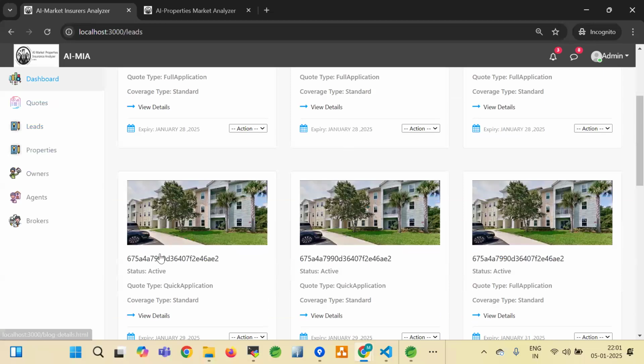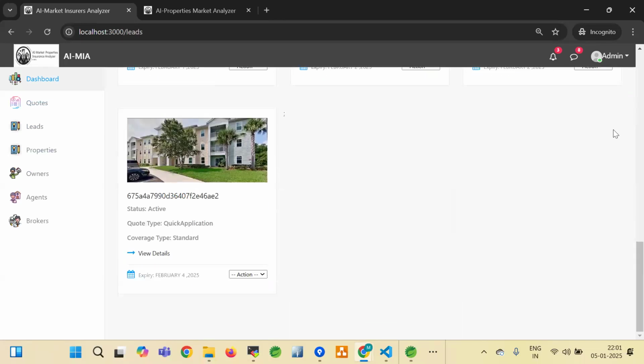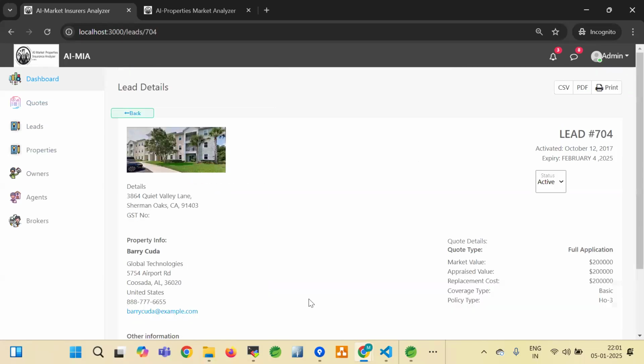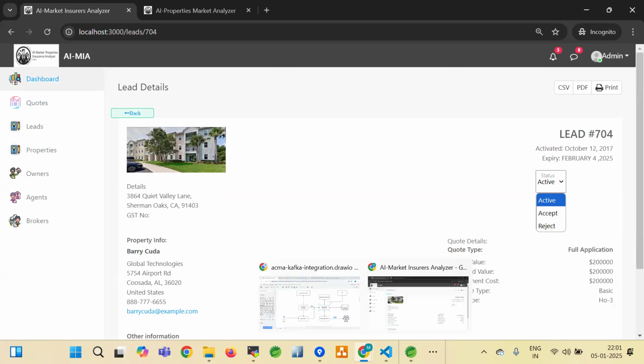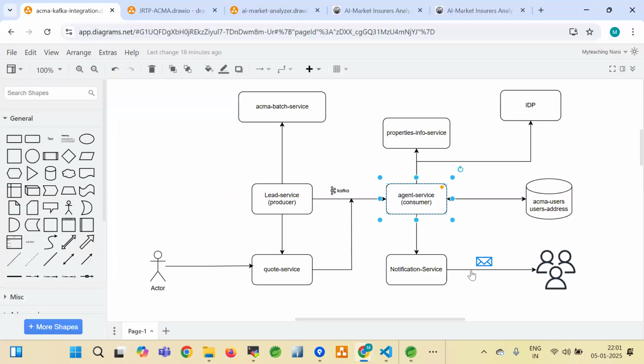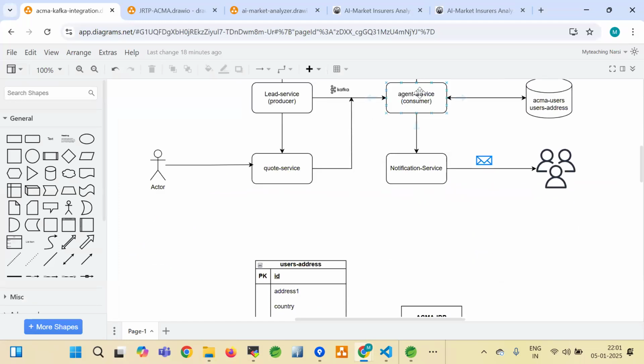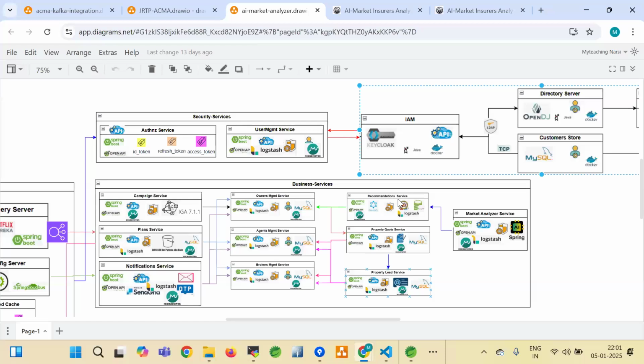704, probably this one. Yeah, this is the one, right? So now the agent received it. As soon as the agent receives it, the agent may accept or reject it. If it is rejected, then all the rejected leads will be moved to another Kafka topic, like rejected quotations. And those rejected quotations will be processed by another system that is the recommendation service.